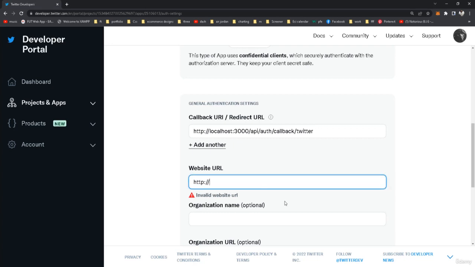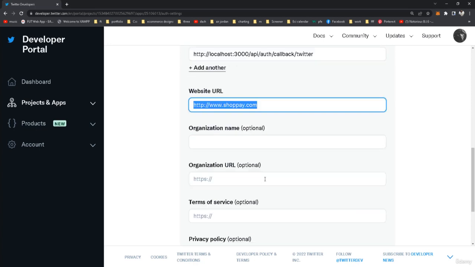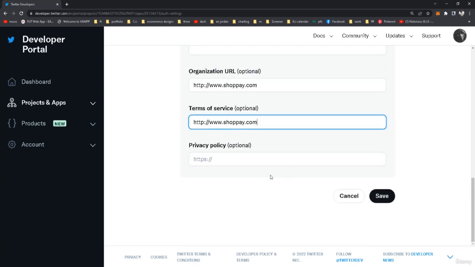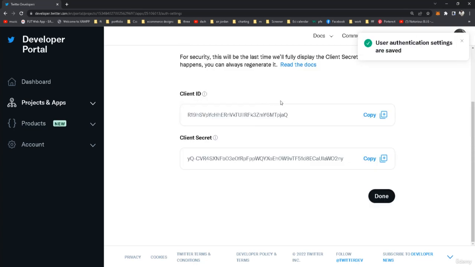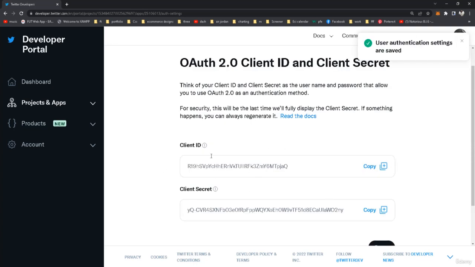HTTP. I don't know if they accept localhost, but if they don't, you should add the website in production mode. So for example, it's going to be like www.shopee.com, for example, like that. For all the rest of the information, you just need to know what type of website it is going to be, or what name it is going to have in production mode, and you can change it. So let me click save, and then we get a client ID and a client secret.